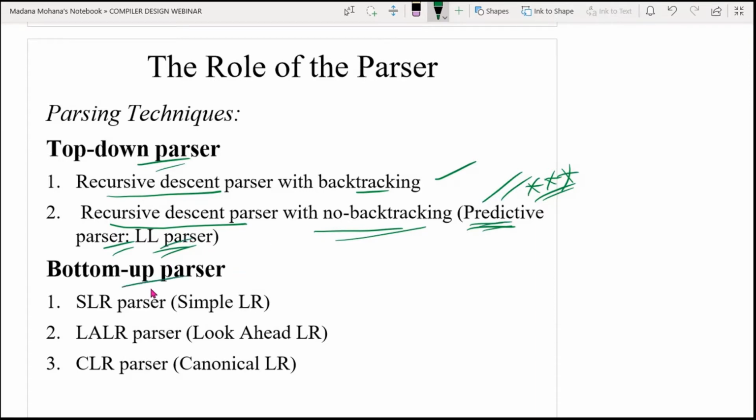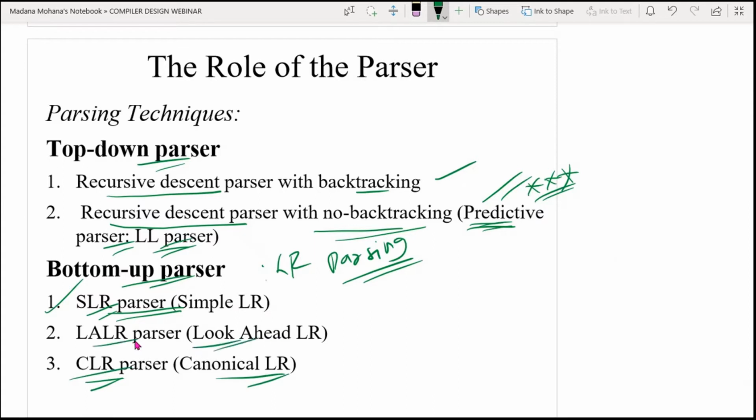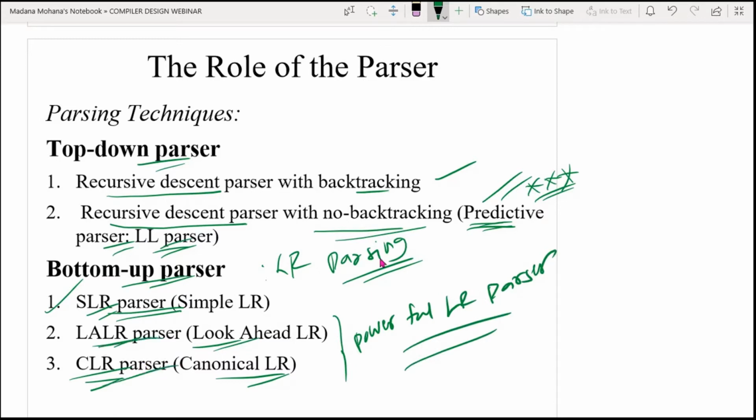Then coming to bottom-up parser, in bottom-up parser, we have LR parsing. In LR parsing, we have 3 techniques. One is simple LR, called SLR. Then the second one is CLR, canonical LR. Then the third one, look ahead LR, LALR. These 2 are the powerful LR parsers actually. In our syllabus, they have mentioned powerful LR parsers means LALR and CLR. Then simple LR means the basic one.